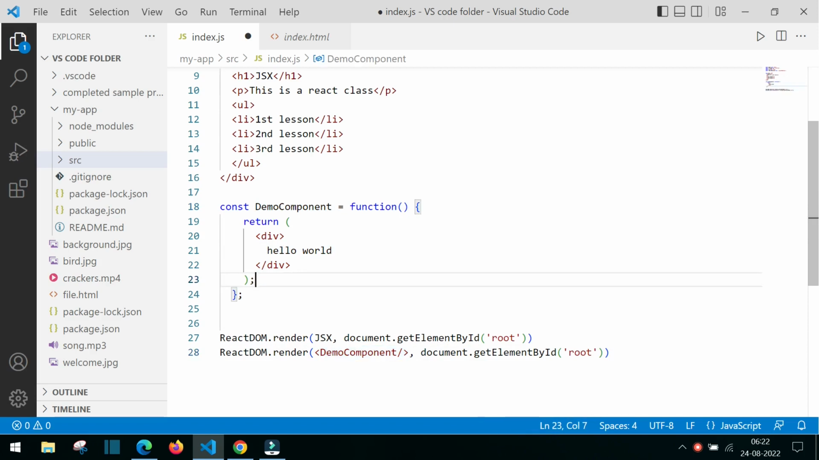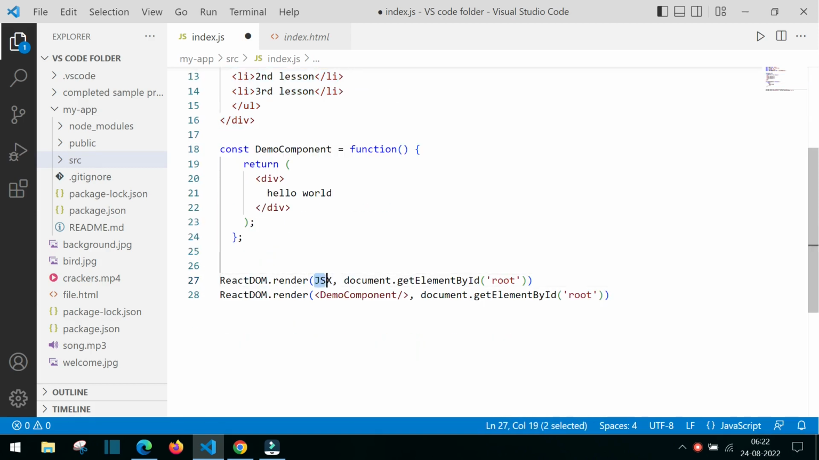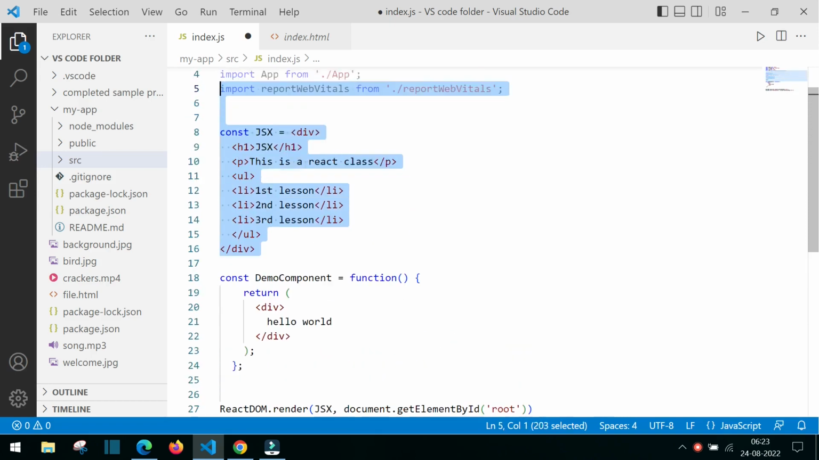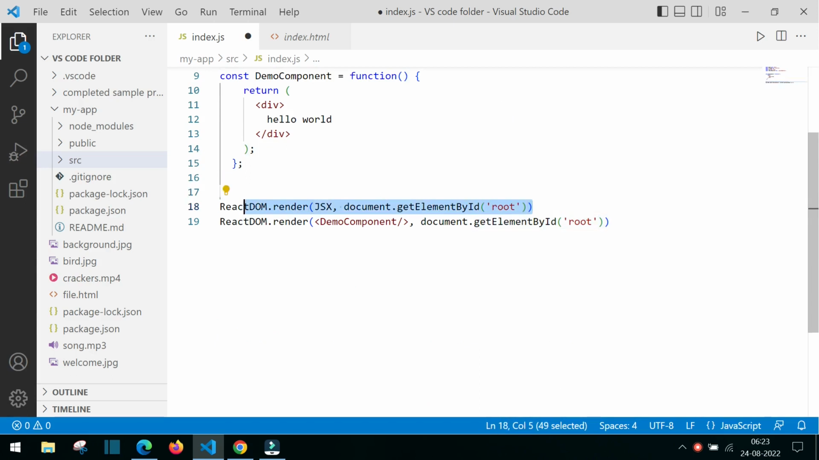So one thing you have to keep in mind is, whenever you render a constant or variable, you can simply give the variable name, the constant name. But when you are rendering a component which is a function, you have to put it inside less than and greater than symbols and close it. That's very important, that you have to keep in mind always. So delete this code, this is not necessary here. Delete this also. Press Ctrl S and now you can see the output here. So that's it.